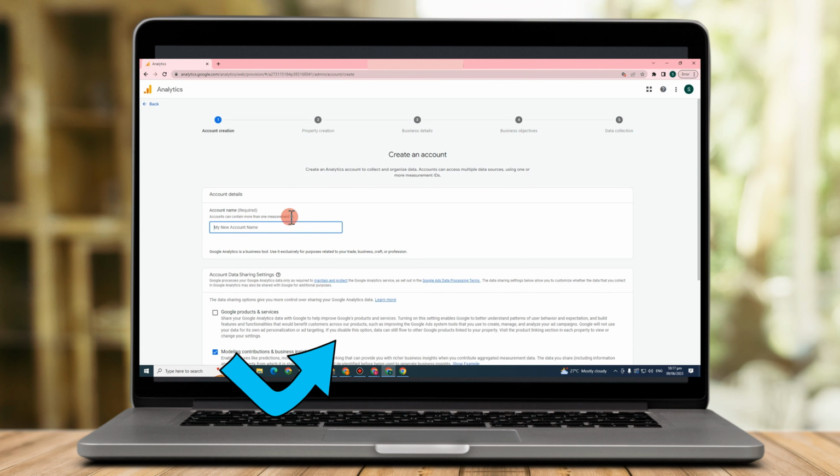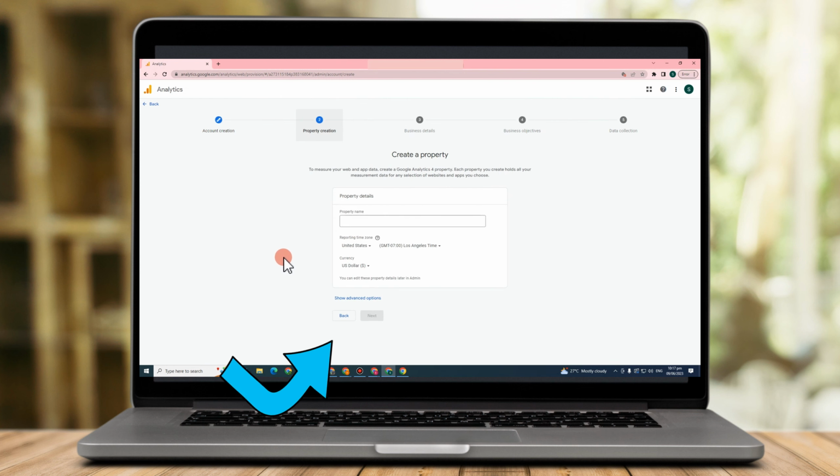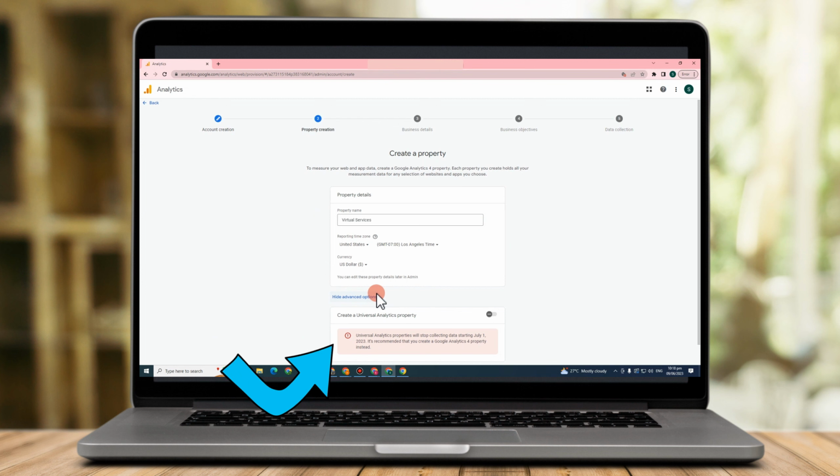Just go directly to Google Analytics and create your account. To start, you have to type your account name, check these boxes, click next, and then in property details, type your property name again, and then after that, tap next. It's the same thing: my account name and property name.